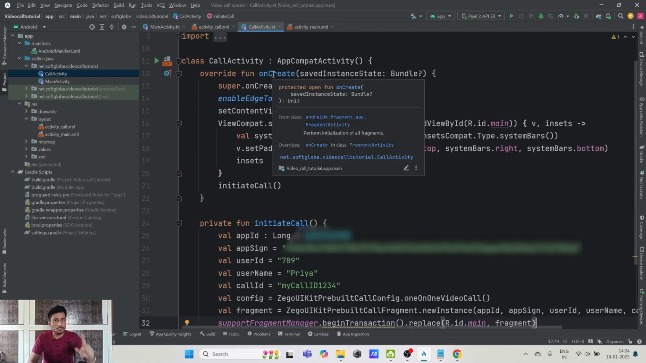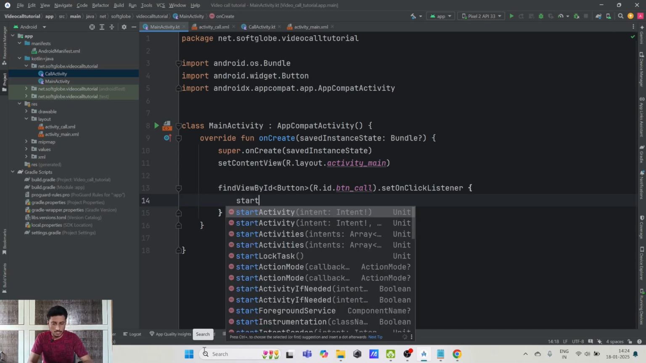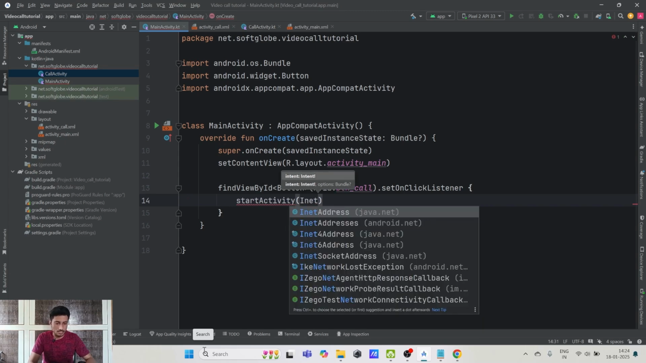Only one more thing we need to do, that is to switch to this activity once we click on this initiate call button. So we can just write startActivity here. We can pass an intent here. We can just create a new intent.